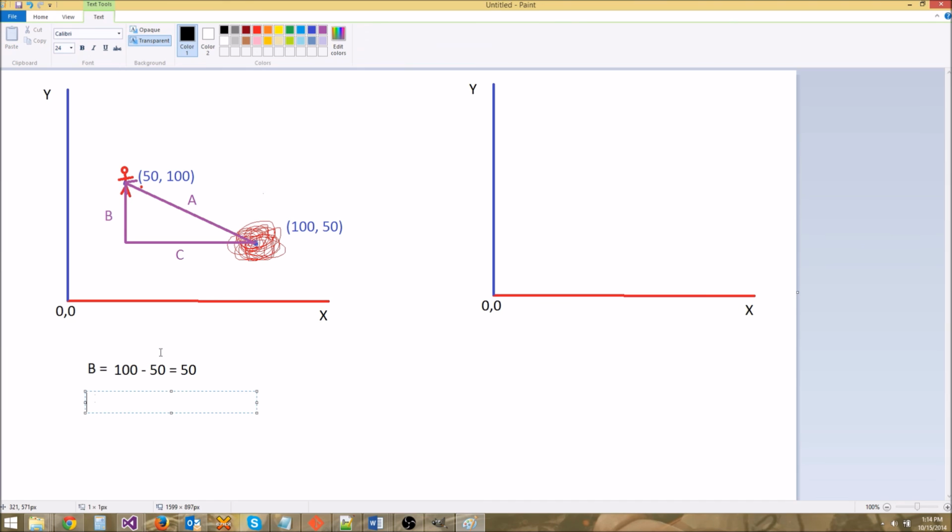What about c? Well, c is easy too. C equals, in this case, we're going to take the x-coordinate, which is 50, and we're going to subtract it from the player's coordinate, which is 100. But we're going to subtract 100 from 50. So what is 50 minus 100? Well, that gives us negative 50.